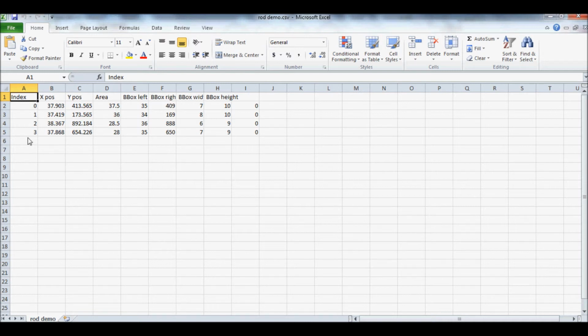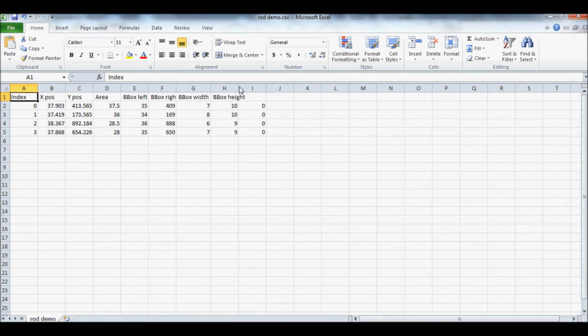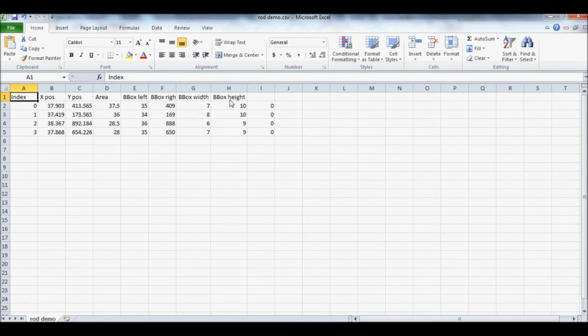has the indexed errors that are highlighted in the image along with their X and Y position, area, bounding box information, and we can also add other size features like volume, spread, elongation, any of the features that are important to you in doing your surface inspection.